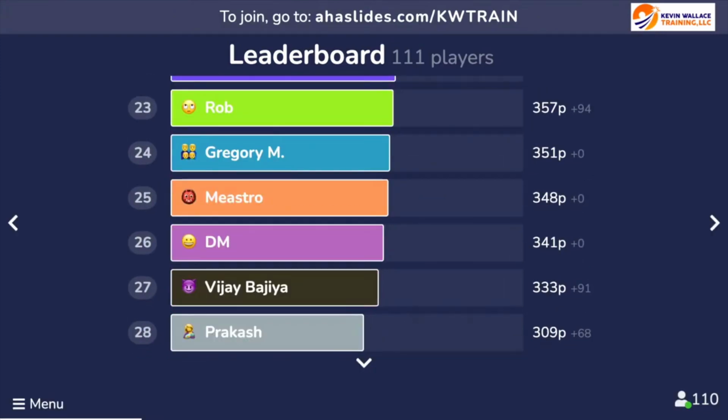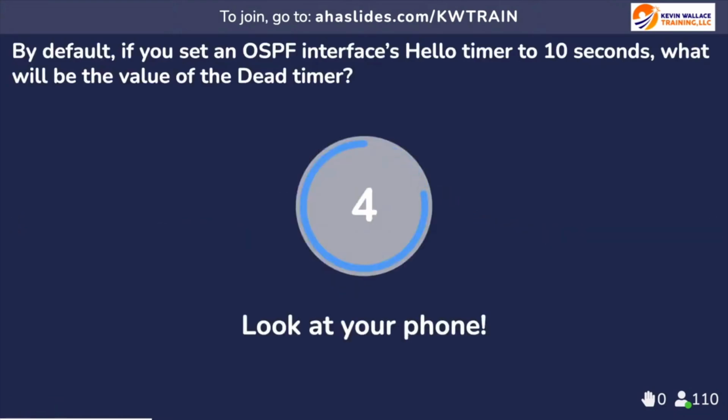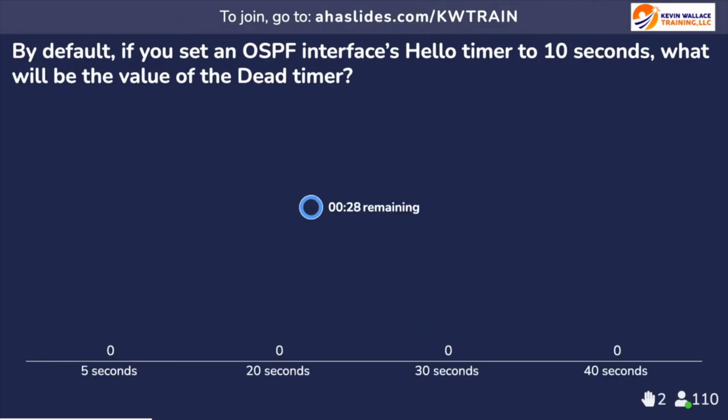All right, great job. So moving to the next question, question number 8. I'm going to have a question about OSPF. By default, if you set an OSPF interface's hello timer to 10 seconds, what's going to be the value of the dead timer? 5 seconds, 20 seconds, 30 seconds, or 40 seconds?